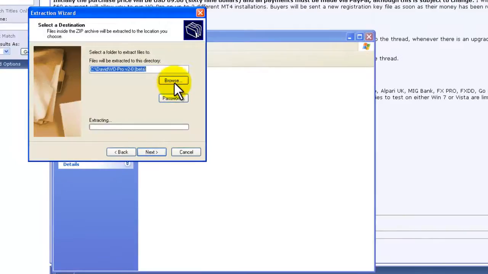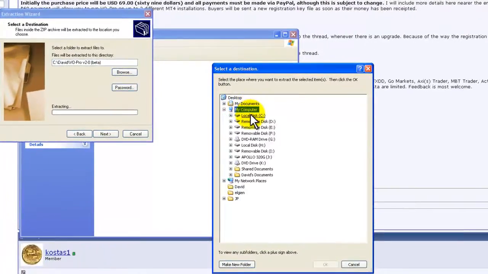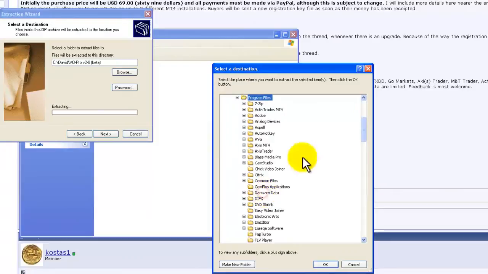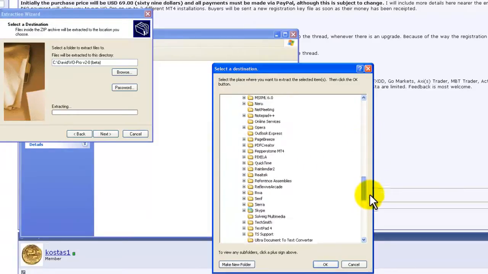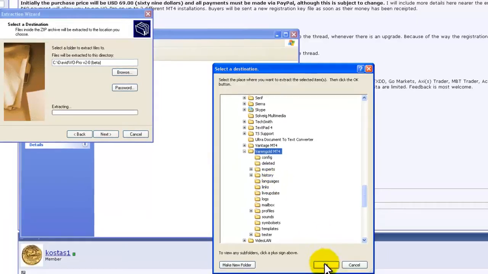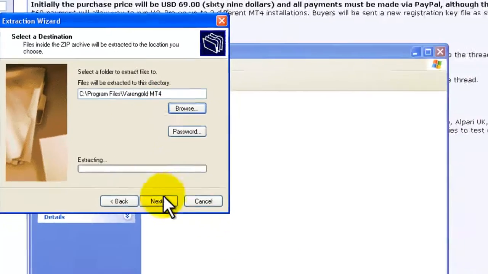Next. Okay, where do you want to extract the files to? We want to go My Computer, C, down to Program Files, and then the MT4 Brokers folder. And that's it. So we'll okay that. You'll notice it's just the Brokers folder. There's no experts or any other subfolders after that.